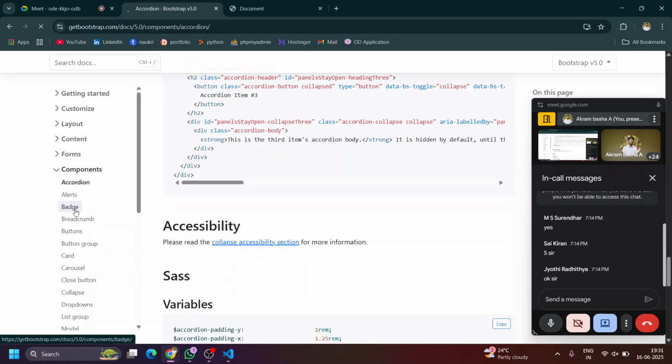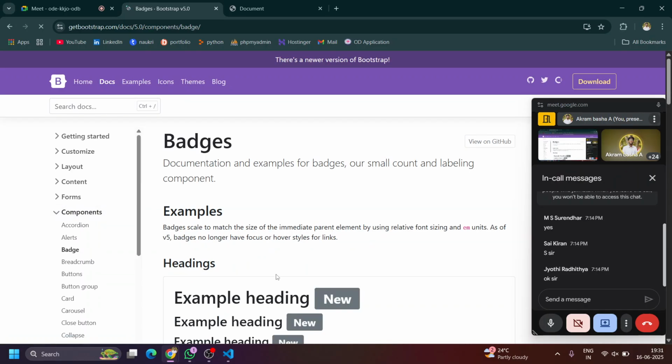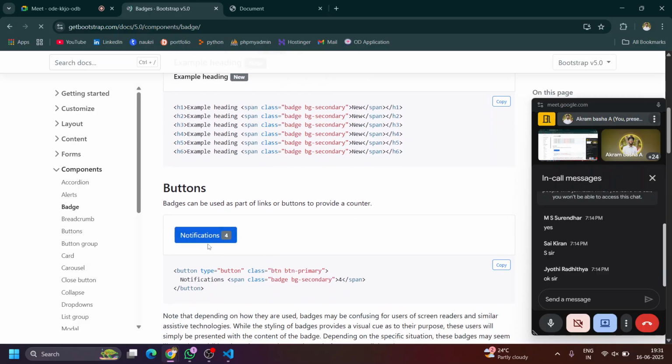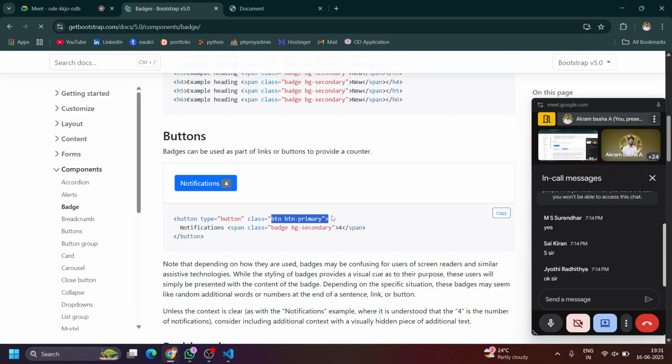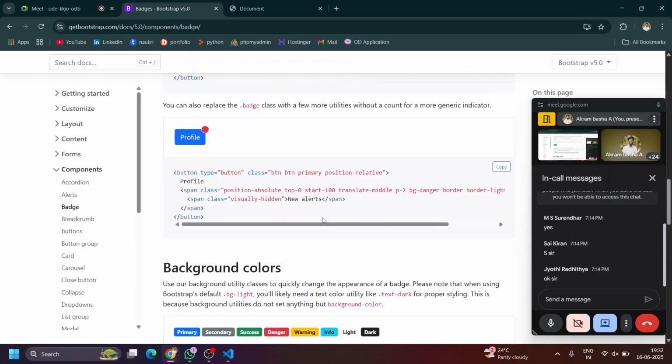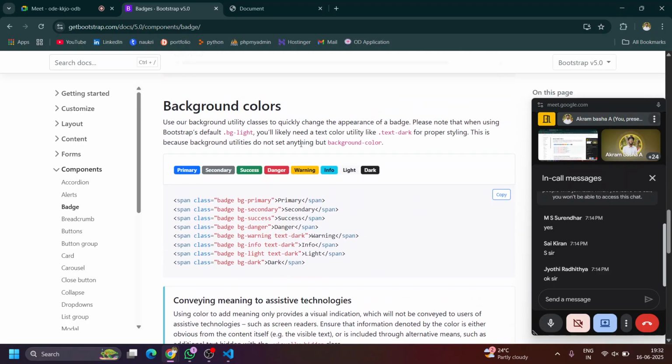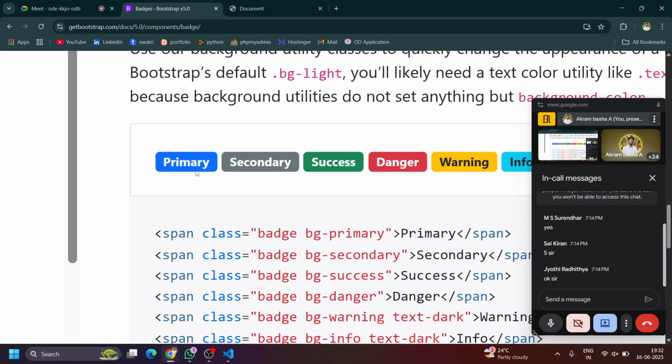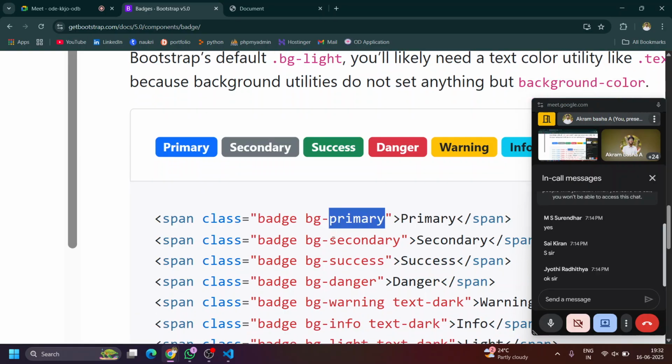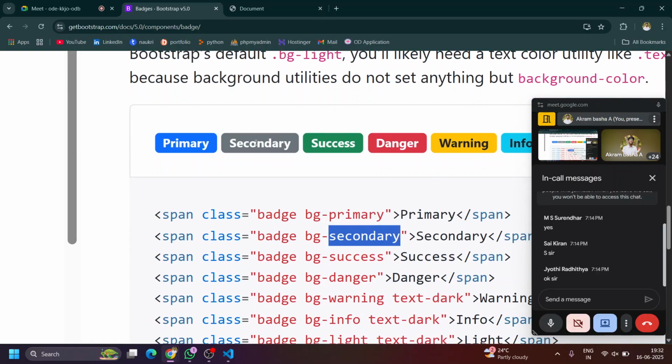We have badges, and there is no need of writing other CSS. You can directly use it for this type of UI. You just have to provide btn-primary. In Bootstrap, we have some default colors like button primary, secondary, warning, danger. If you provide primary, it will automatically consider this blue color. If you provide secondary, you will get this cement color.